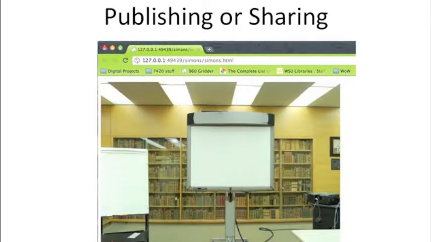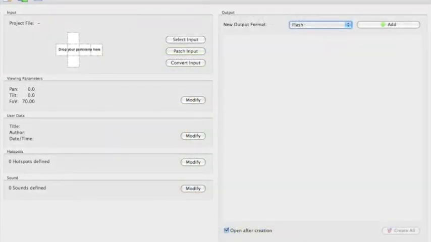Our last step is publishing or sharing. And this is where we're going to take that finished panoramic image and put it into some software that's going to turn it into one of these interactive 360-degree experiences. Much like doing the stitching, creating the panoramas, we have a lot of options available to us in terms of the software that we want to use.